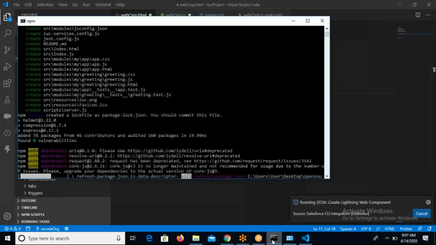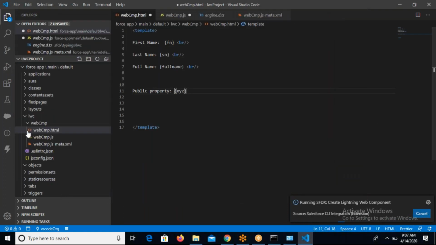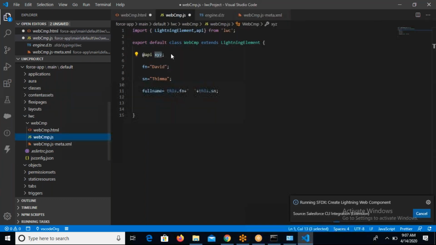Meanwhile I will go back to this place. It is still progressing. So switching back to my code, let me add some additional logic to it. For full name, I have this.fn and this.sn. I would like to convert them to uppercase, so I can use JavaScript functions here to convert it.